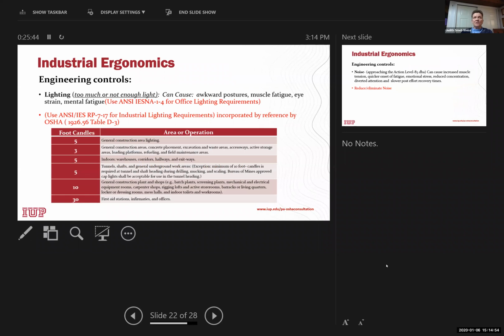Lighting is another engineering control. Too much or not enough light can cause awkward postures, muscle fatigue, eye strain, mental fatigue. You want to try to use ANSI recommendations for office lighting requirements listed here. I pulled this table out of 1926.56 D3, which is a reference incorporated by reference from ANSI IES RP7-17. So what it does is it on the left lists the foot candles or candle power, and on the right side, your area of operation. It's a very good tool, very good guidance.